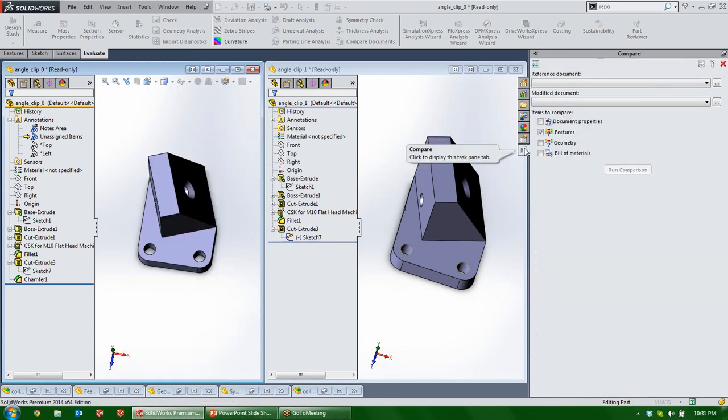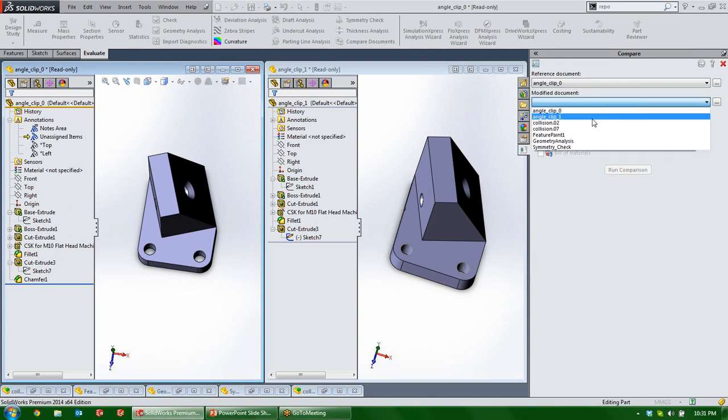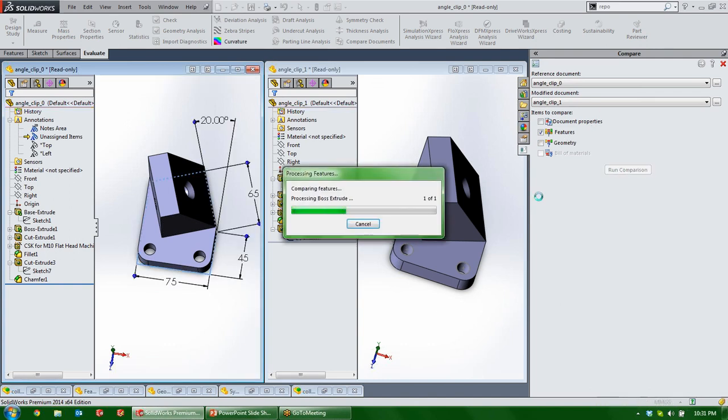Over on my right side here, I have a Compare Manager. What this is going to look for is both a reference doc and then the modified doc. For my example, I was the original creator of this Angle Clip 0, so that's going to be my reference doc. What I want to compare it to is the modified doc, which came back to me as Angle Clip 1. For this one, I'm looking to compare just the features, and I'm going to run the comparison.